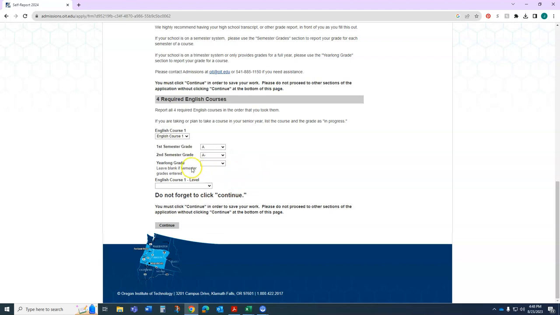However, if your school provides grades for a full year, or if you're on a trimester system, you will use the year-long grade function. And instead of putting in 2 grades for the semesters, you'll put in 1 grade for the entire year. We're going to assume that we're going to a semester school, so we're going to put in our 2 grades for our English course here. You're also going to select the level of the English course. So if it's a standard English course, you're going to select standard. If it's an honors course or an advanced course, you'll select honors or advanced. If it's an AP English course, you'll select AP. You can also select IB or college level if you took college courses while in high school.